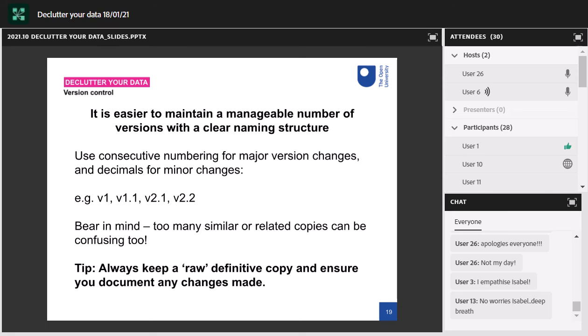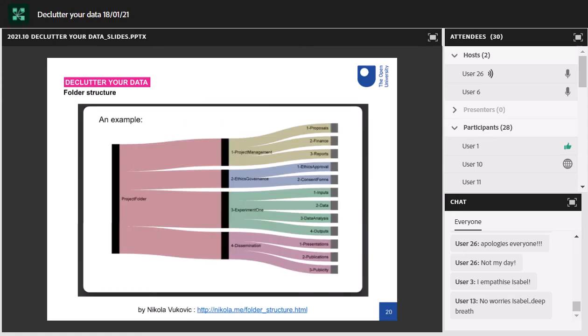It's much easier to maintain a manageable number of versions with a clear naming structure, as long as the original raw or definitive copy is retained and processing is well documented. Intermediate working files can be discarded or at least stored in a separate folder, and I think Isabel will cover this more later, but I'll leave it there.